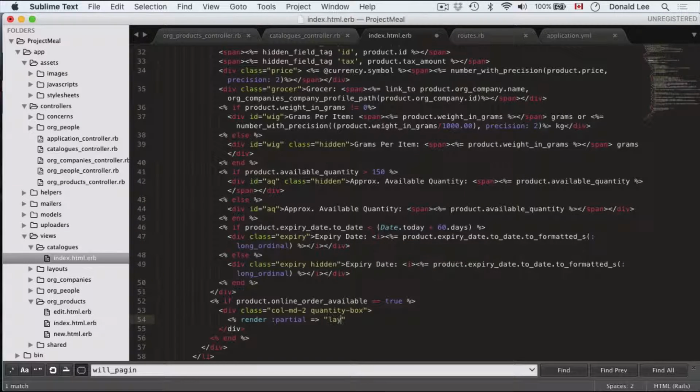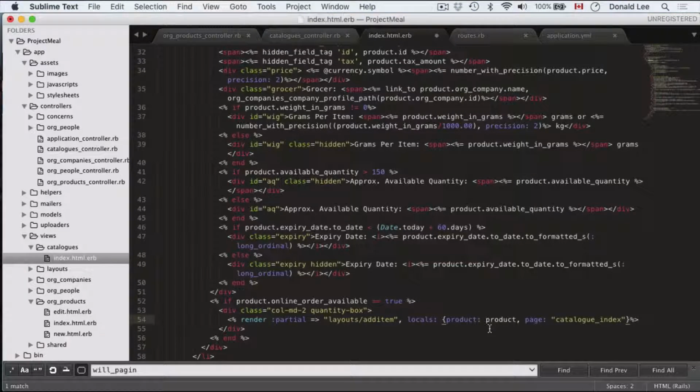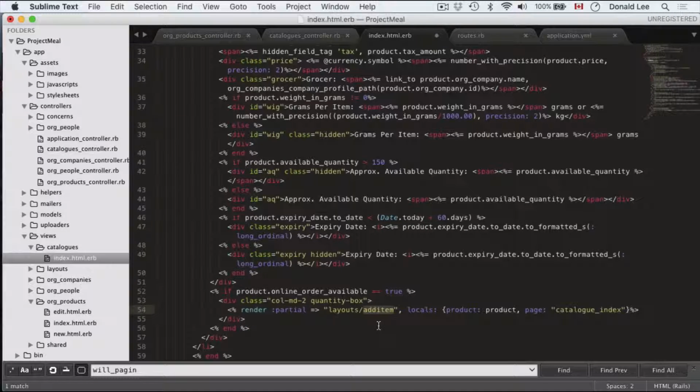So we're going to render a partial, and again it's going to be layouts add item. That's something we have to create that we haven't created yet, and it's going to take locals product product, and the page is going to be catalog index. So what we're doing here is using the partial add item, and it's going to take two locals, and these locals are pretty much parameters. We're going to pass in a parameter called product, which points to product, and page, the variable page, which has the content of a string called catalog index. You'll see at a later point how this works. So don't worry about it right now if it doesn't really make sense.